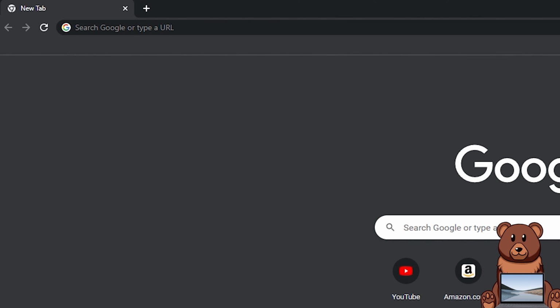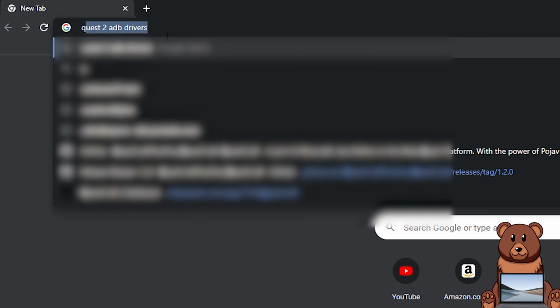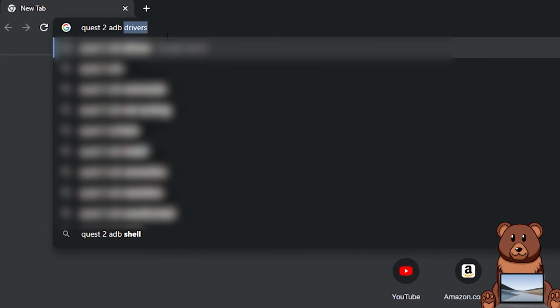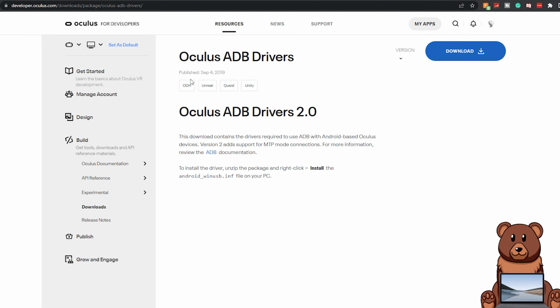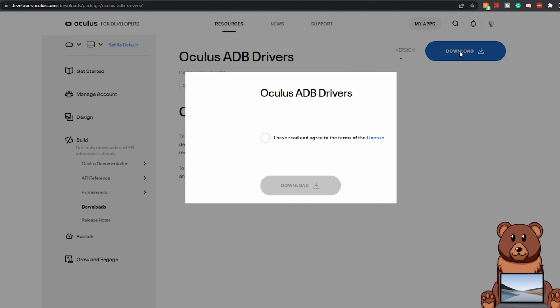If the pop-up is still not appearing for ADB debugging, what you may have to do is update your ADB drivers on your PC. You can do this by searching for ADB drivers for the Quest 2 into Google. There are other tutorials out there for updating drivers, so for the simplicity of this video, I will not be getting into it.